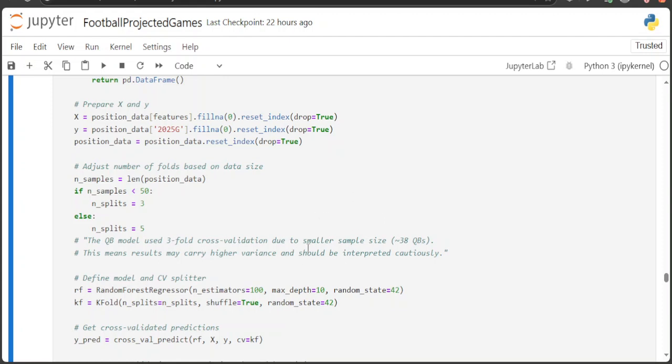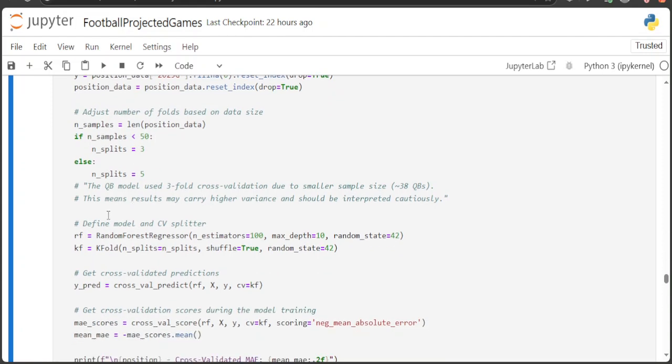So these results may carry a higher variance and should be interpreted cautiously as compared to the other two, which have over 50 samples for both the wide receivers and tight ends and the running backs. And then we define our model and CV splitter right here. And we're saying, with if-else logic, we want the number of splits to be either 3 or 5.